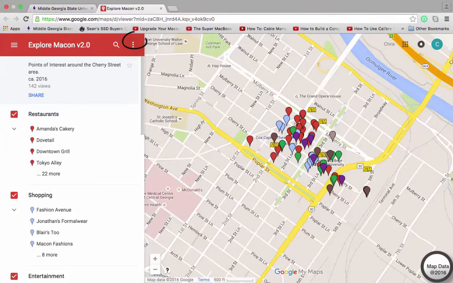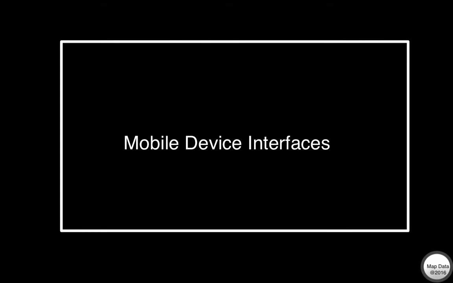The button that looks like a stack of 3 dots presents options such as Map Details, Print Map, and Embed Map. There are a few differences when a mobile device is used to access Explore Macon.